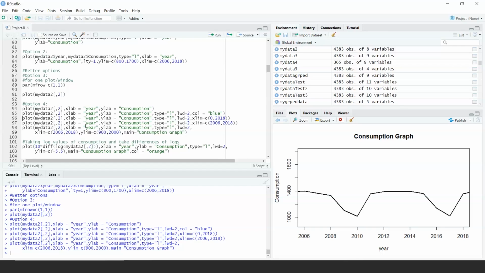Now, if we want to look at this data and understand it better rather than just looking at a simple line, I can take the log values. So here I'm saying log of my data 2 second column. So I'm taking log values of consumption and I'm taking the difference of logs. So I can say diff, and then you can basically increase or decrease this by multiplying it by some number.